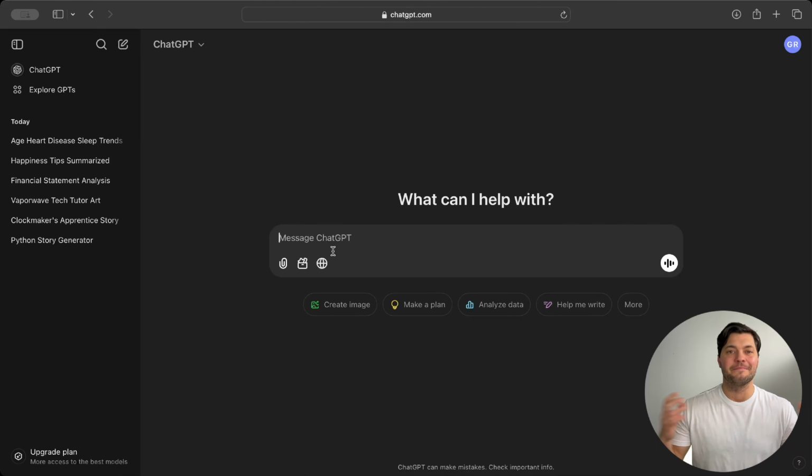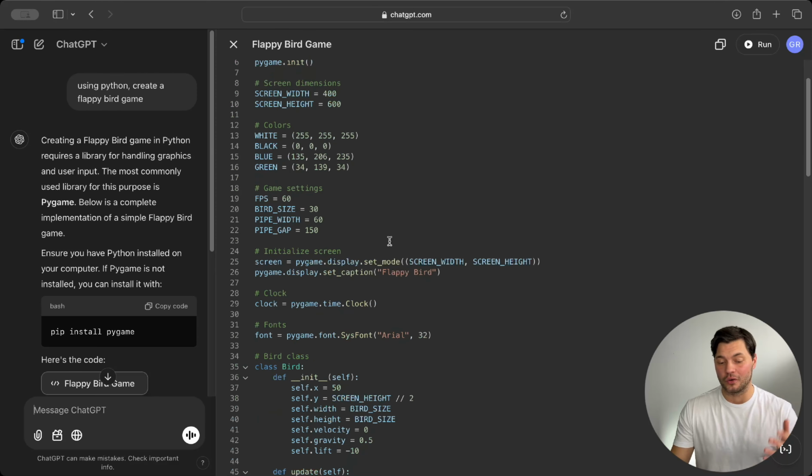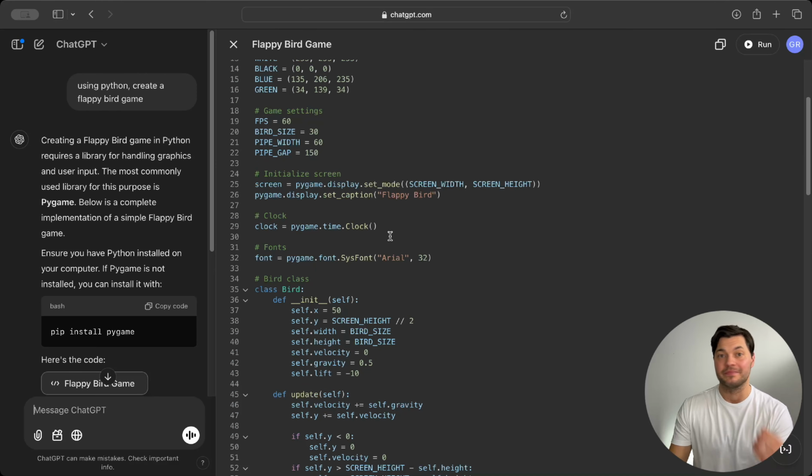ChatGPT also has the amazing ability in helping you generate code. For example, using Python, create a Flappy Bird game. In seconds, we already have the structure of a Flappy Bird game thanks to ChatGPT.